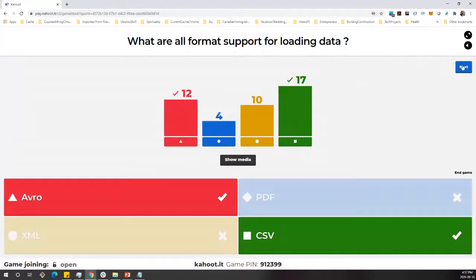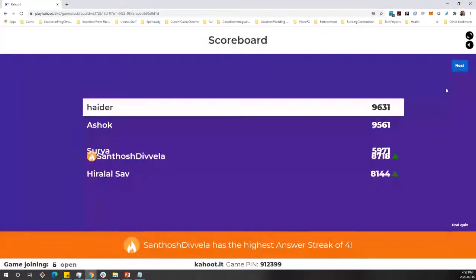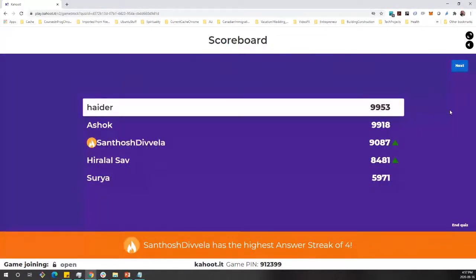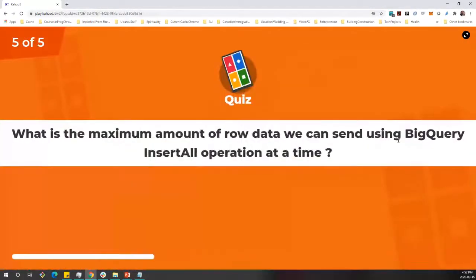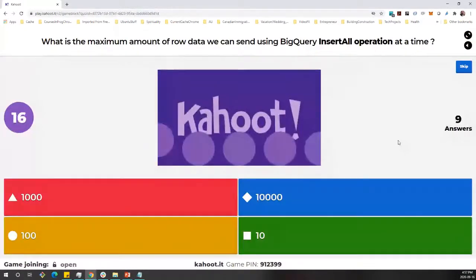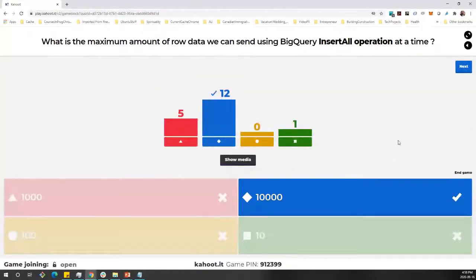All right. Cool. Let's see who's topping the board. Oh, hey, there's guns blazing here. Okay. Final question. Here we go. What is the maximum amount of raw data we can send using BigQuery in a insertAll operation at a time? Boom. 10,000 records.